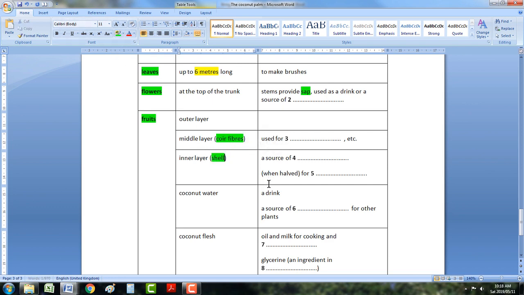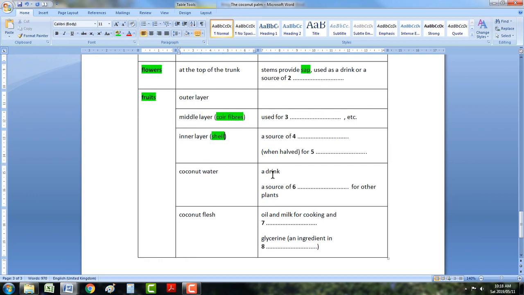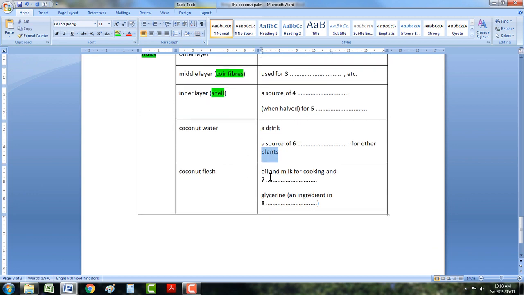Shell might be interesting. A source of a drink, no. Plants, maybe. Oil is good. Oil and milk, I think I would like. Simple, clear nouns that you can recognize. And then this, glycerin. This is a scientific word.